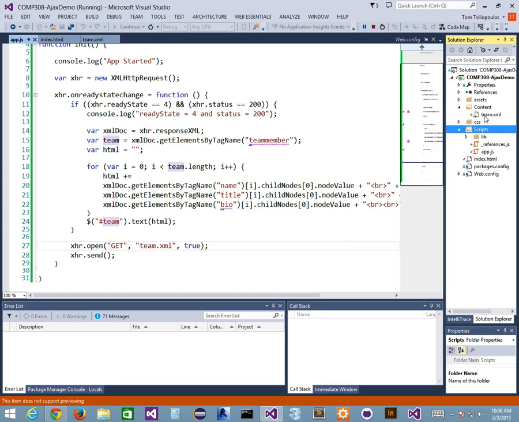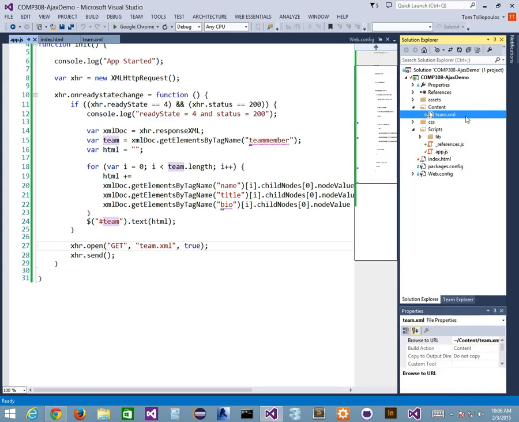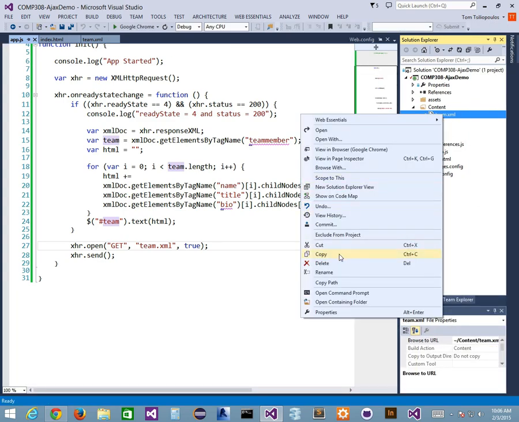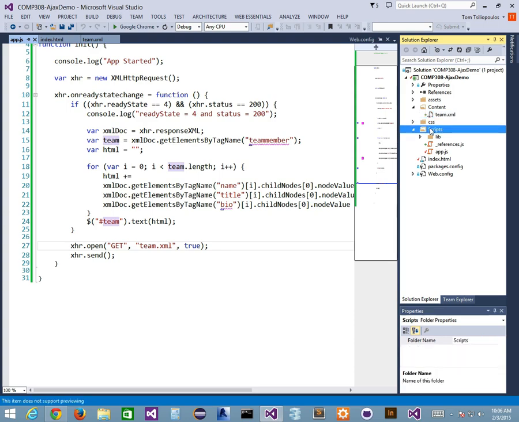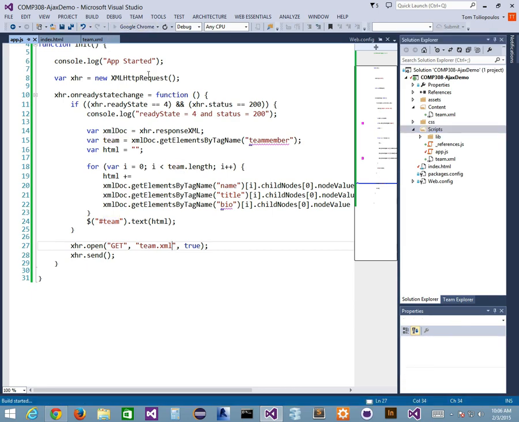I'm going to drag and drop this team.xml in here, inside scripts, just for now. So first I'll stop debugging. Or I'll copy and paste, how about that? Copy, and inside scripts, I'll paste. So there's my team. I've got a copy of my file in here, just for testing purposes. Now it's on the same level as app.js. Should this work? Let's check it out. I'm going to run it again.